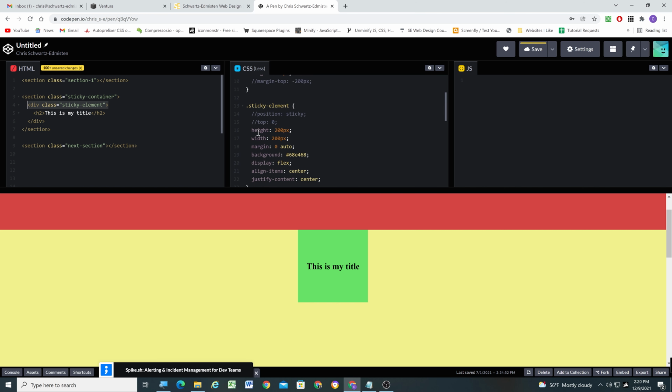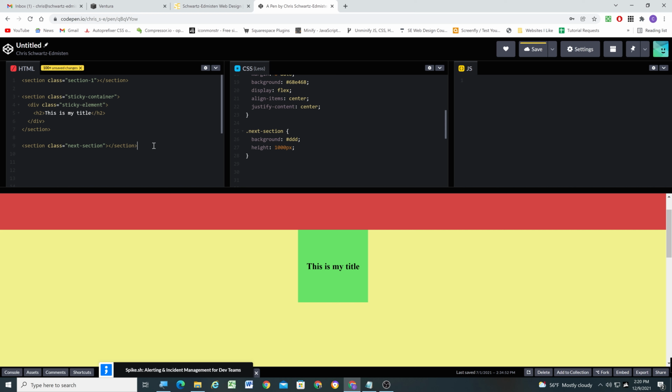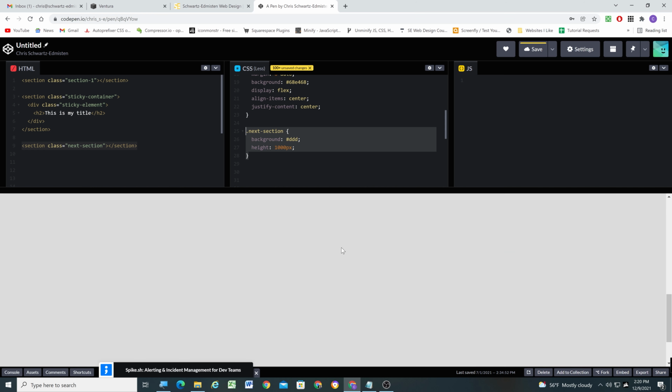For the sticky element, I've given it a width and height of 200 pixels, given it a green background, I've centered it, and then I've given it a display of flex and just made sure that the title was centered within the green box. This general styling isn't really that important, but I just didn't want you guys to be too confused. And then for the last section, this is the element with the next section class. I've just given it a gray background and I've made it really tall so we can scroll down really far.